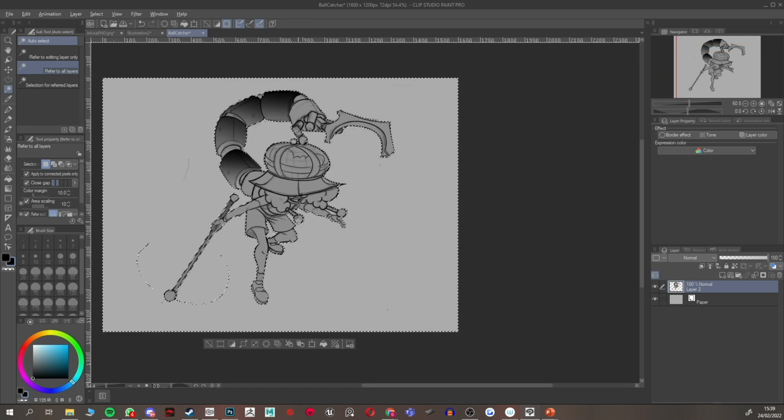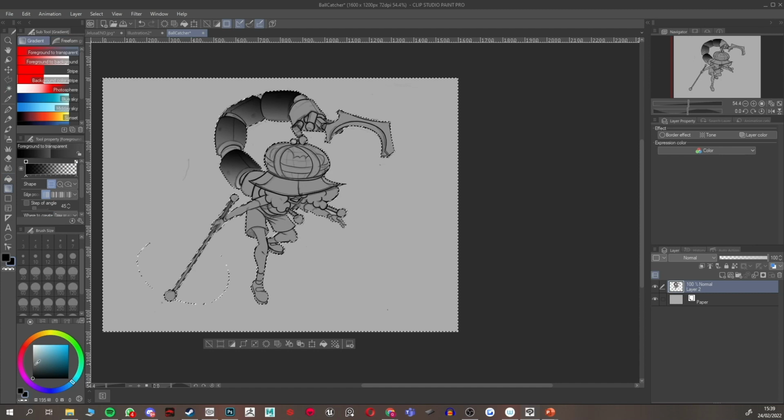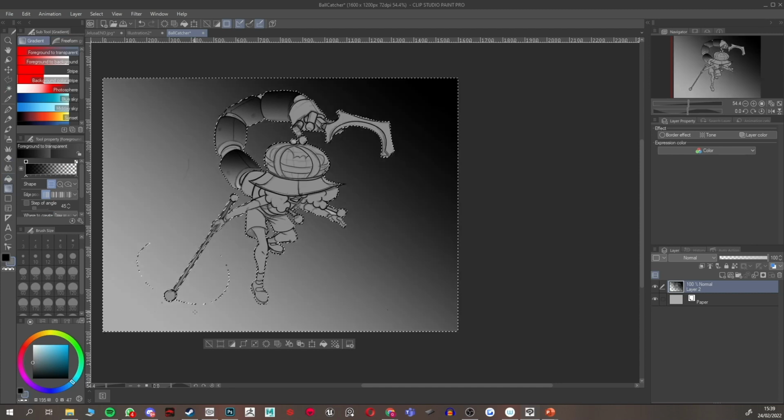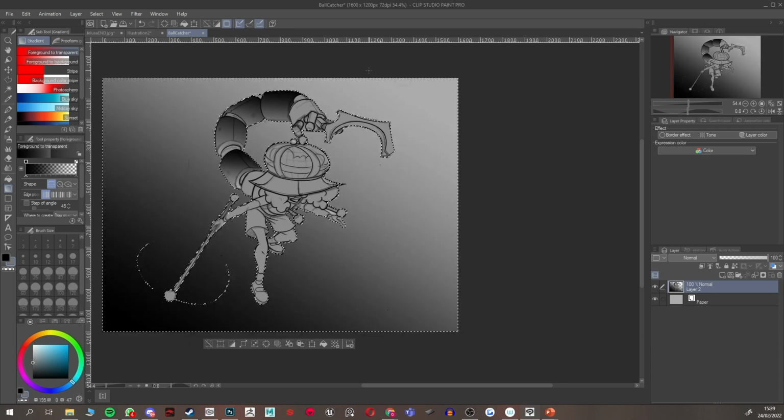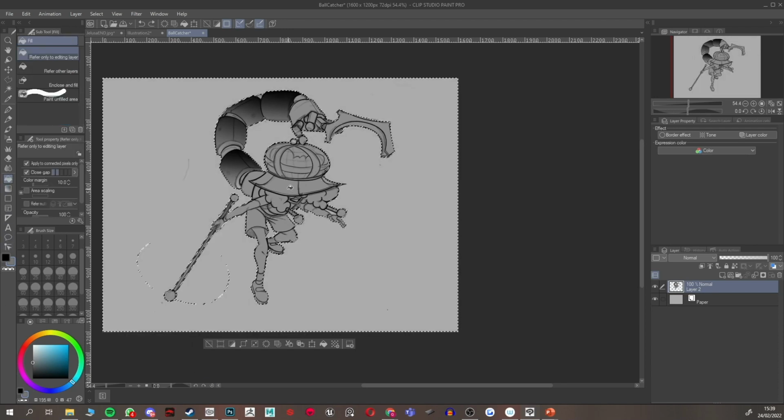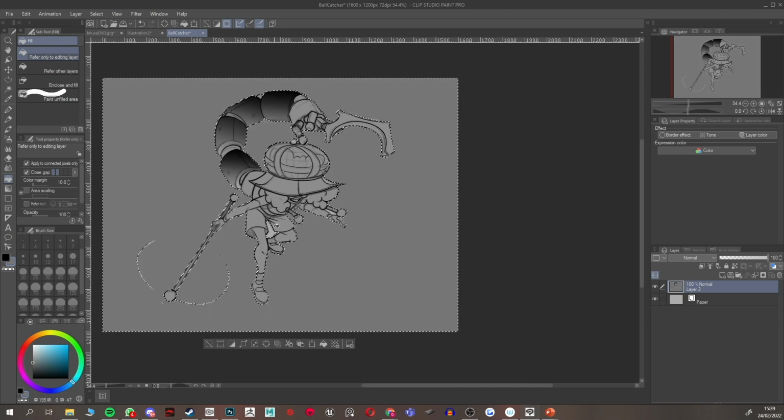Looks fine to me. And now I can go and grab the gradient tool, maybe make it a little bit lighter. And voila. Everything outside your character is selected. I can also use the paint bucket tool and just fill in the selected area.